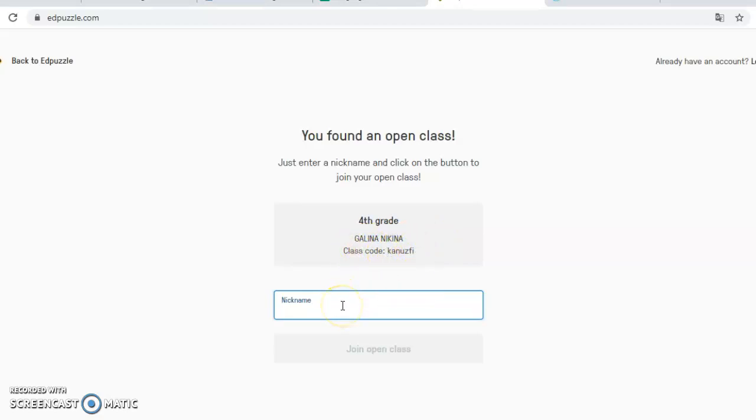Okay, you can write down your nickname. Please write down a nickname that I can understand. Okay, remember that we have 3 Majos in the classroom, so I need to be able to identify which Majo has answered this activity. Okay, I will put my daughter's name.